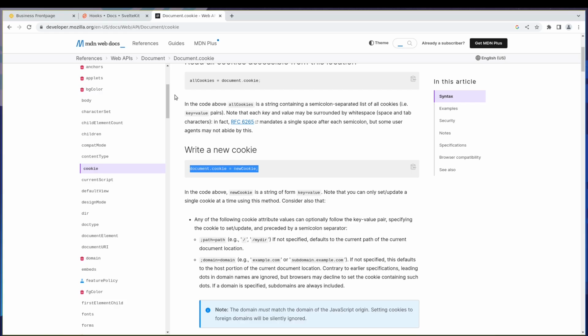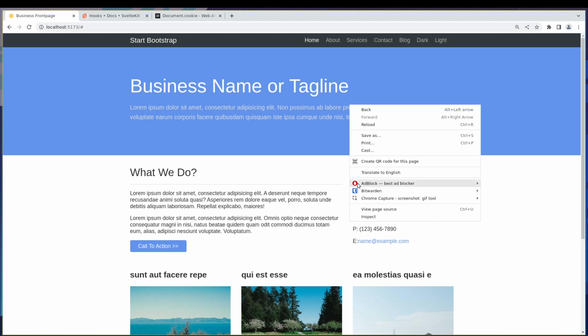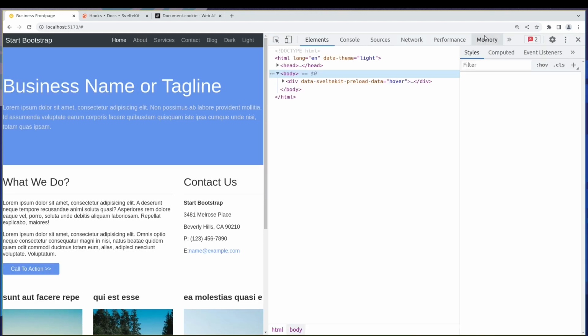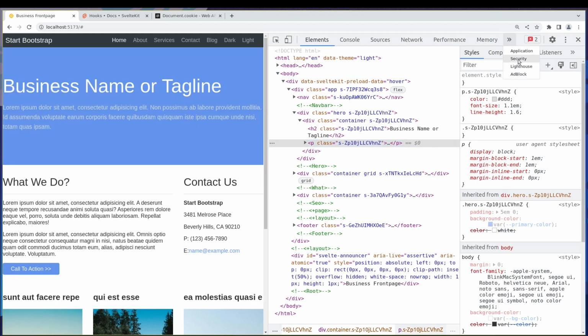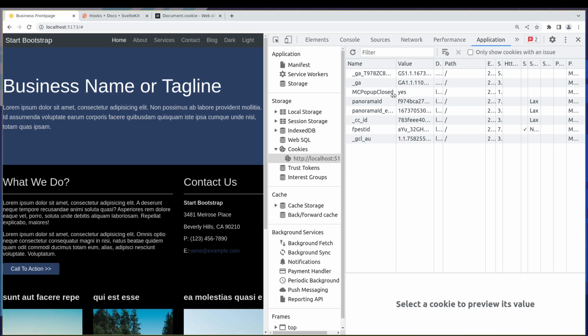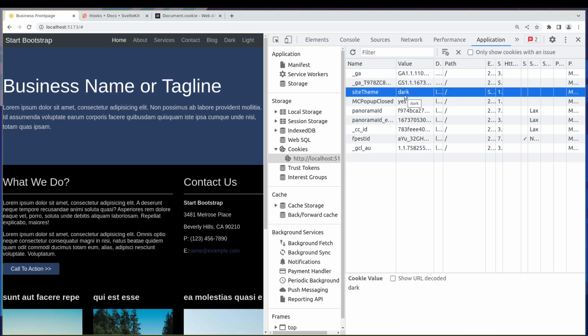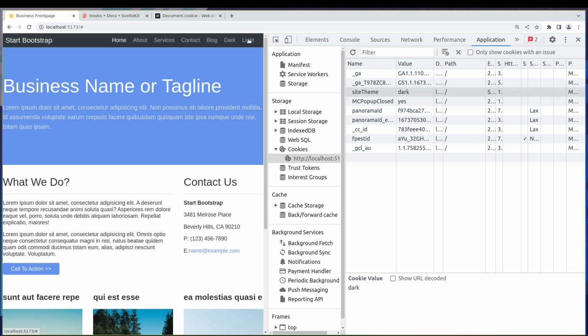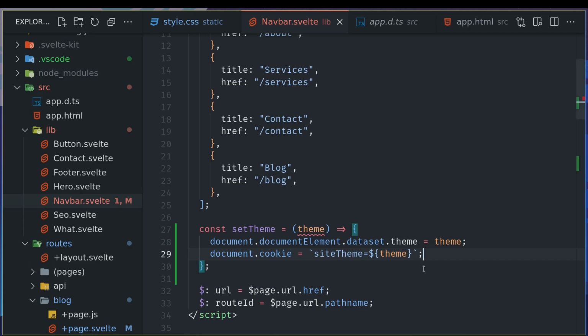Now let's say I open the cookie window as well. If I go to Application here, and here, Cookies. If I click this, it should have, yeah, so when I refresh, it gets the dark one. If I click on light and refresh here, it changes to light. Okay, that is good. But you will need a few more things to make it work properly.